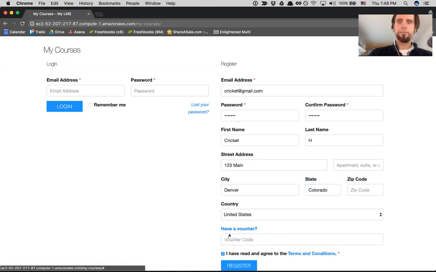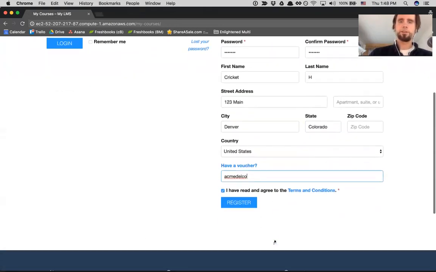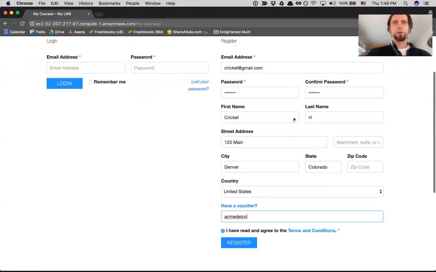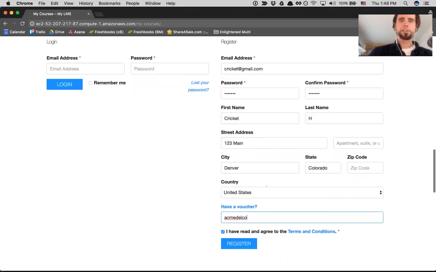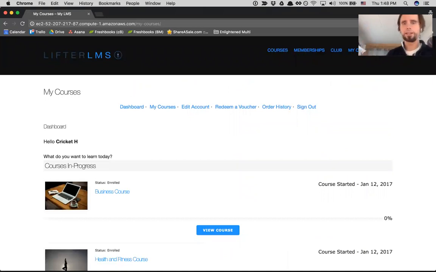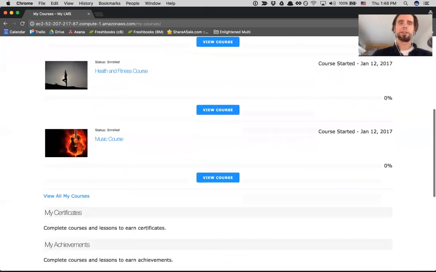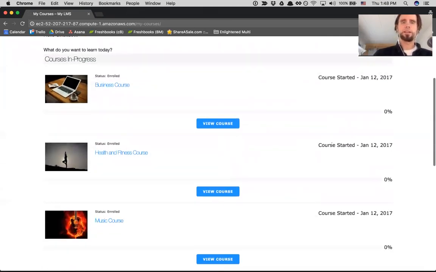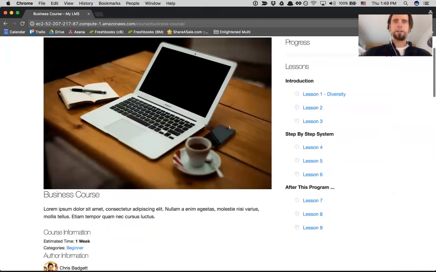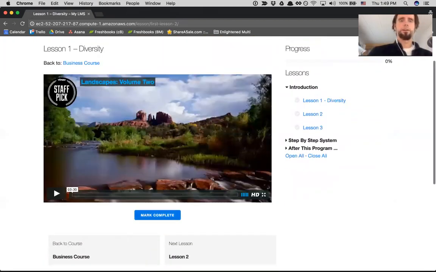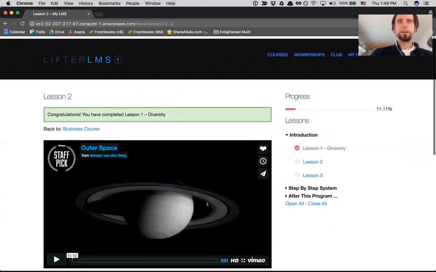I have a voucher, and my voucher code, I'm going to use that Acme Delco because remember it was one voucher code that was good for 1,000 uses. Now cricket@gmail.com is going to get some emails from us. But you can see, boom, immediately a brand new user registers, and these three courses at 0%, haven't been started yet, are ready to go. So I can get started here, jump into lesson 1 and so on. And Cricket is off to the races.